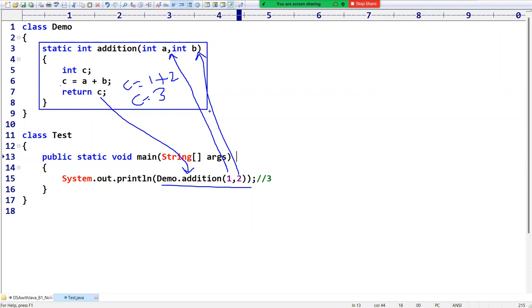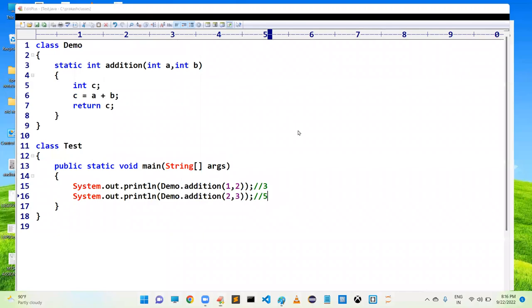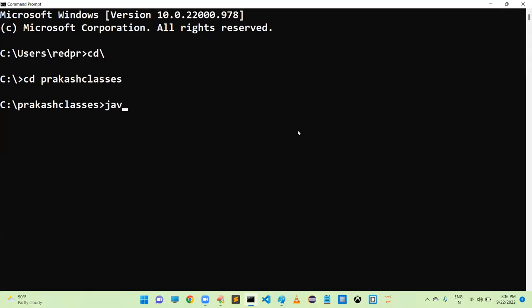If you maintain any data structure, the program length is going to be increased. Okay. Sir, can I do this repeatedly? Yes, no problem. You can take 2, 3. Your result will be 5. Let us execute this code. If you want to execute this code, we have to open the command prompt. In the command prompt, I'm going to type javac test.java to compile the Java code. If you want to run the Java code, we have to type java test.